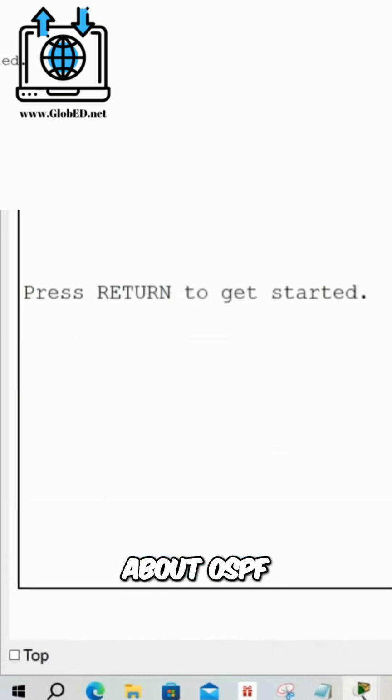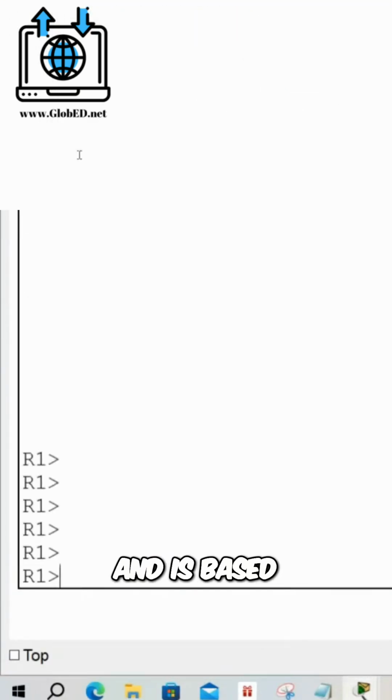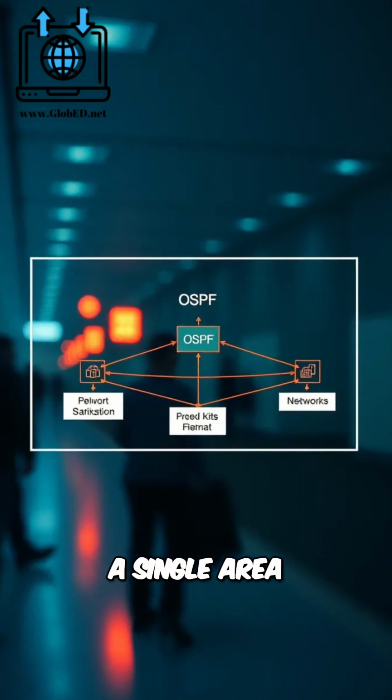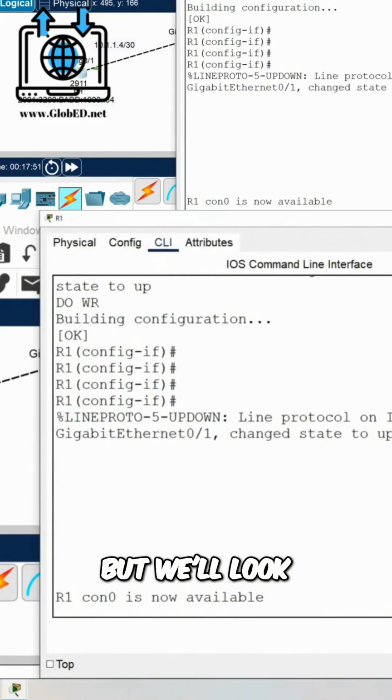So let's talk about OSPF. OSPF is a link state routing protocol, right? And it is based on areas. And the default, the backbone area, is area 0. If in this topology I put area 1 and area 2, these two routers will never talk. So you need to add an area 0 in here. So everything has to go through area 0. But we're going to do a single area OSPF, make life easy. We'll look at other things.